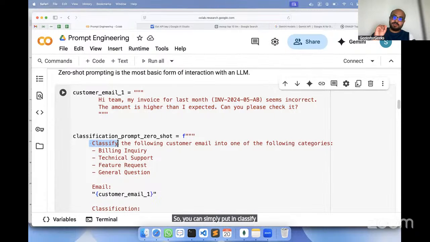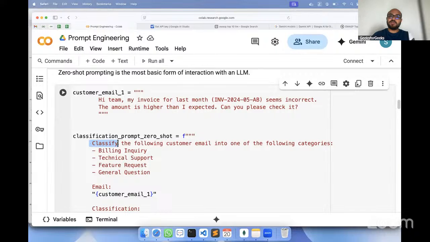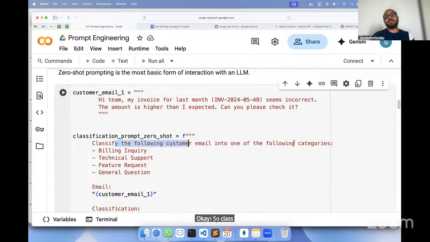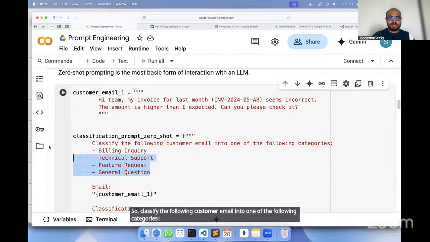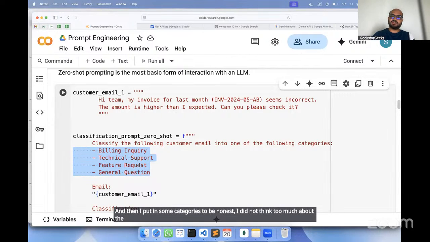See, even in the most simple prompt engineering, your prompt, or your task, should still start with a direct action verb. Remember that term, direct action verb. So: classify the following customer email into one of the following categories. And then I put in some categories. To be honest, I didn't think too much about the categories.